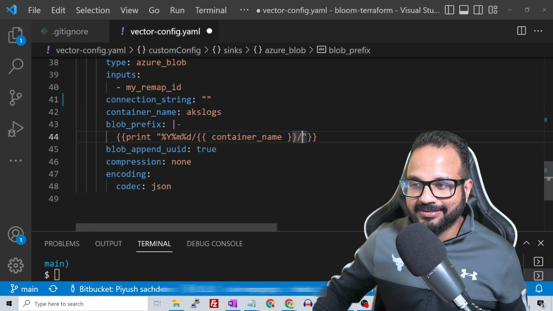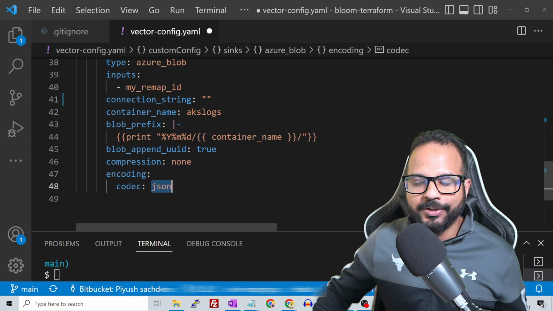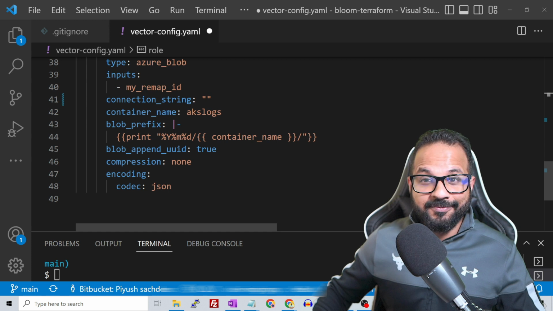Right? And then there are some other fields. You can specify the compression, tar, gz, or whatever you feel like. I have kept it none so that we could just read the log in a text format, and the encoding is JSON. So this is pretty much it. I have missed one thing, which is the most important thing in this config, which is the connection string.